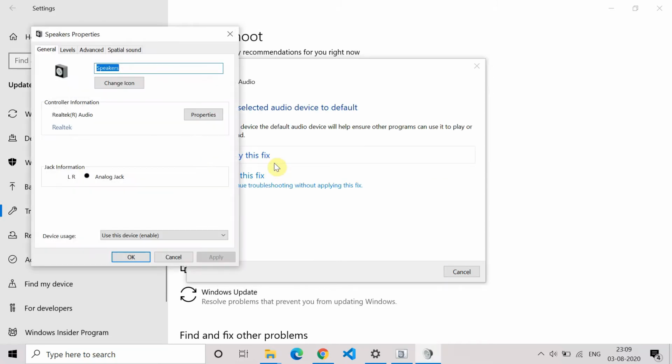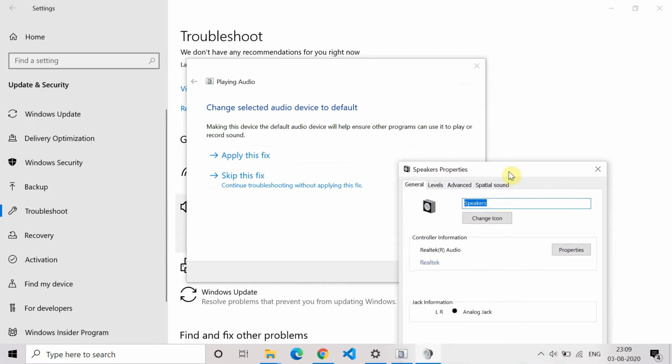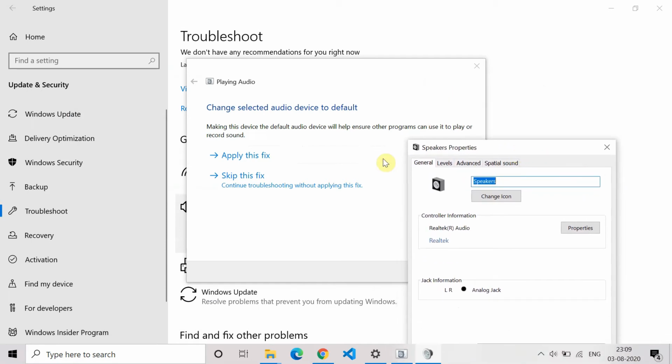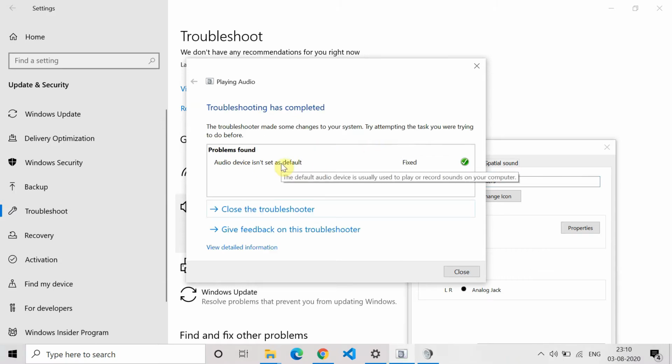Now here you can see it is opening this bar, but as you can see this is not my default device, so I am not getting the enhancement option. So I am not selecting this. And later on I'm clicking change the selected audio device to default, because then I will get the enhancement option. So I am clicking on apply the fix. It will detect additional problems, and now finally it is giving me troubleshoot has completed. Audio device isn't set as default was the problem.